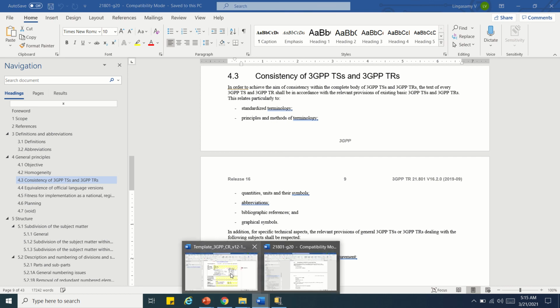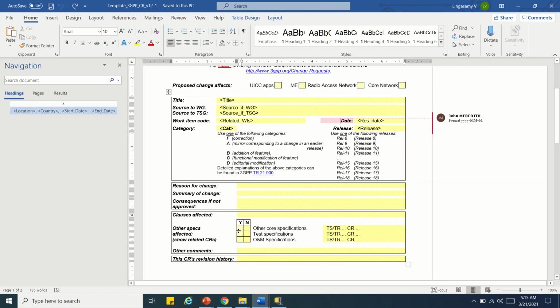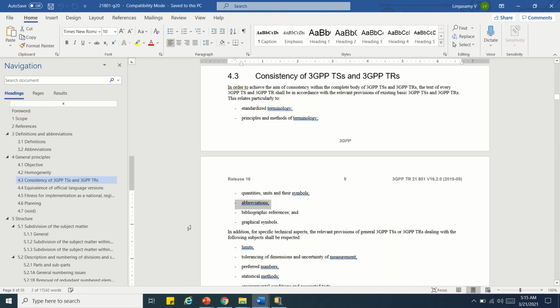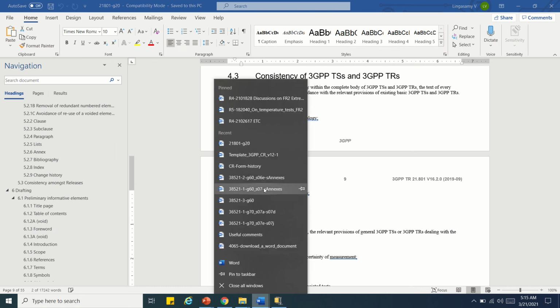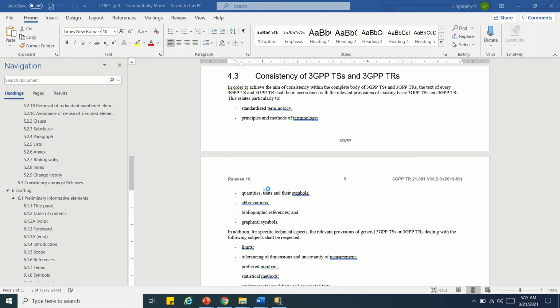Next, we have to see whether the change is affecting another spec or not. For example, some specs often refer to other specs. For example, you can see here 319521-1. Okay, so it's going to be slow.